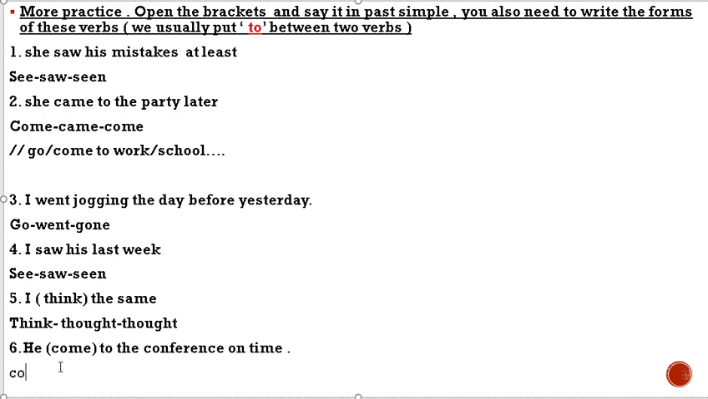He come to the conference on time. Come, came. Changes to came. More practice, open the brackets and say it in past simple. You also need to write the forms of these verbs. We usually put two between two verbs.